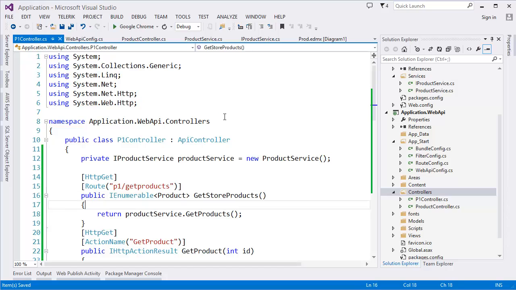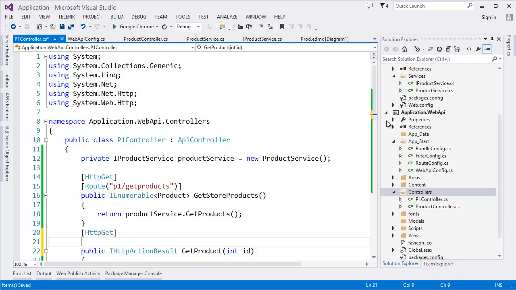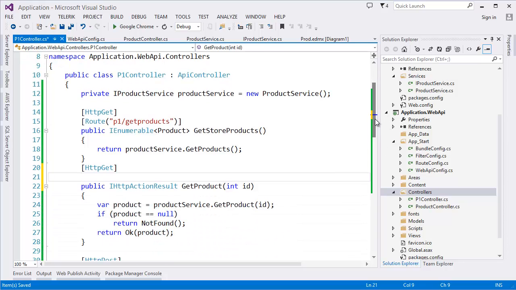Now I want to use a more specific one for the next one, which is product by ID. So I can say Route, p1, products. Or we can even specify the ID. Okay, ID. Then I can say GetProduct.